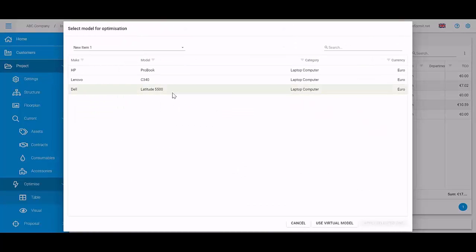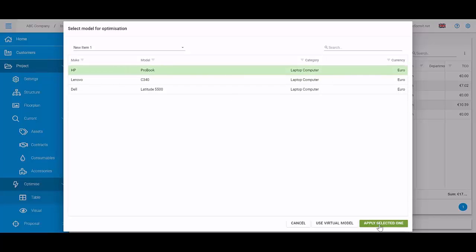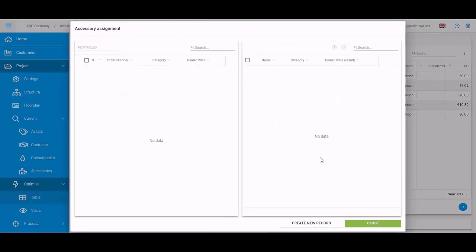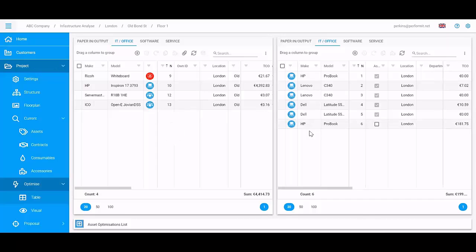Since we do not have a database, I have to work with my own portfolio or use a virtual model. I have a portfolio which I'm going to choose from. Let's say I'm going to replace it with this device, and I select apply selected. I don't have accessories here, so I'm just going to close it. And as you can see, it disappeared on this side and appeared right here. So you keep going until you finish the optimization. We're going to take a quick look into the visual optimization and then move on from there.